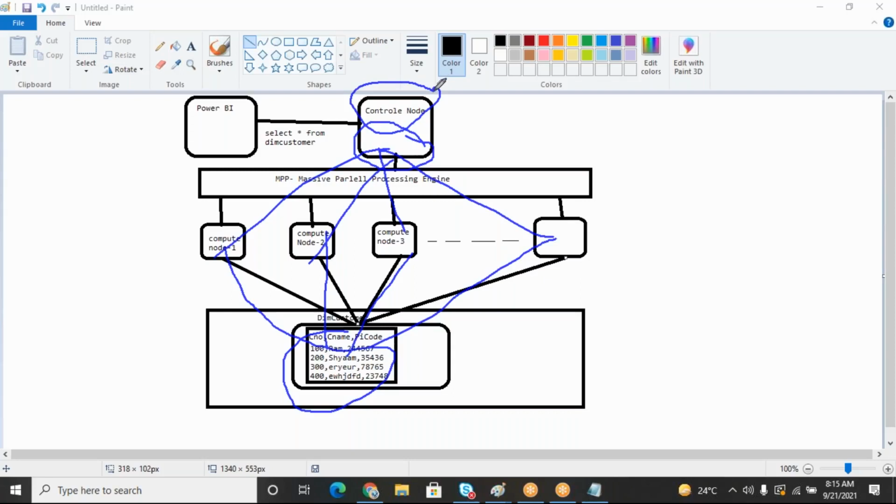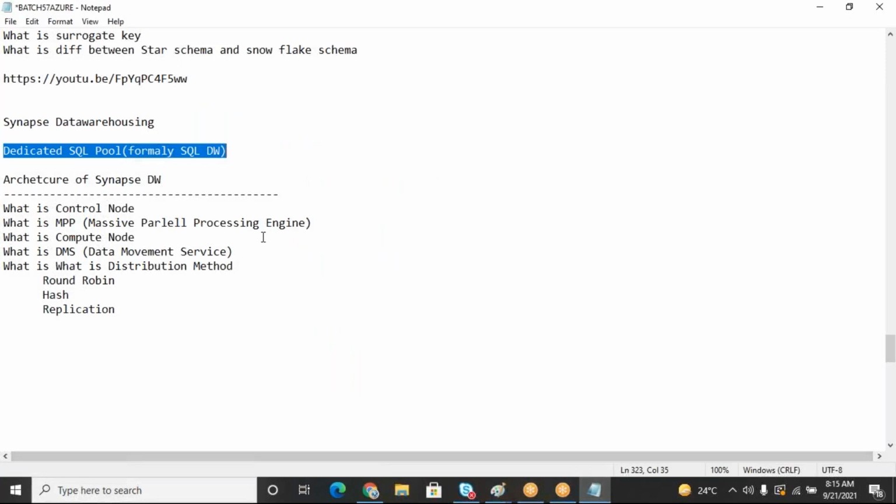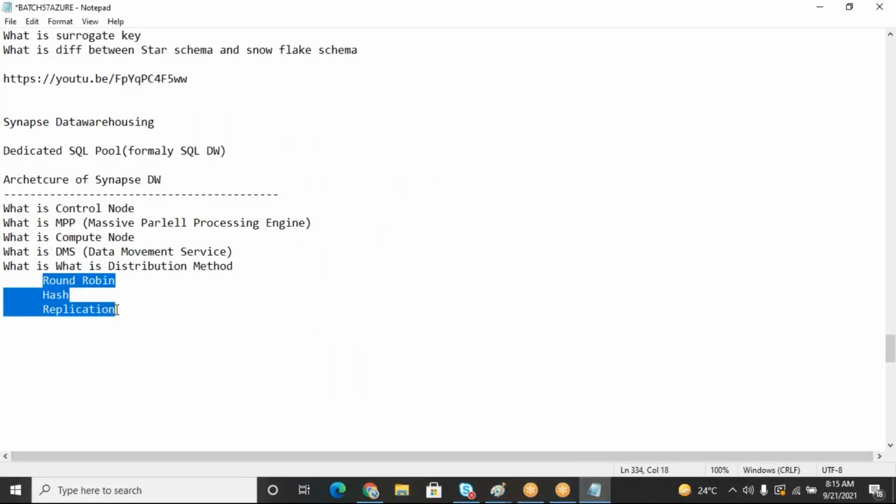Clear? So how will the data be distributed? Out of 100 rows, which row needs to go to this compute node? Which row needs to go to this compute node? So the data distribution method will be defined based on this.